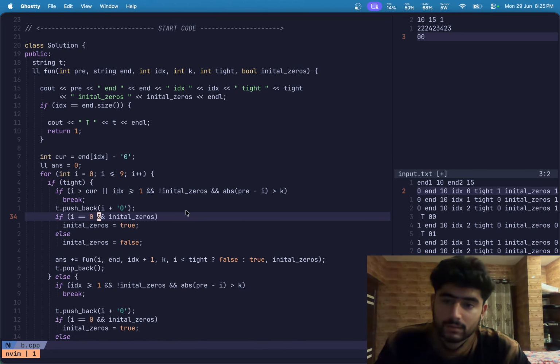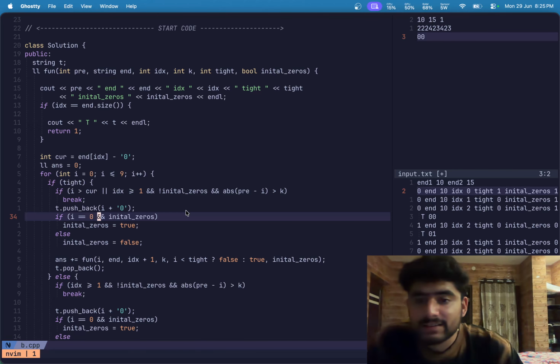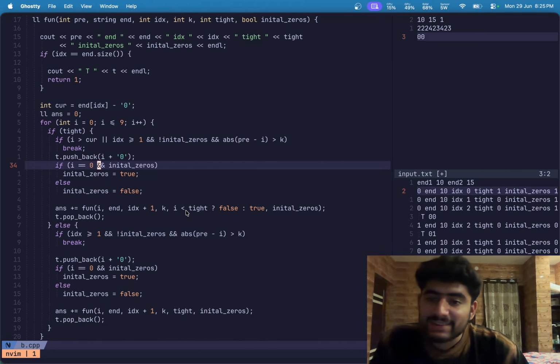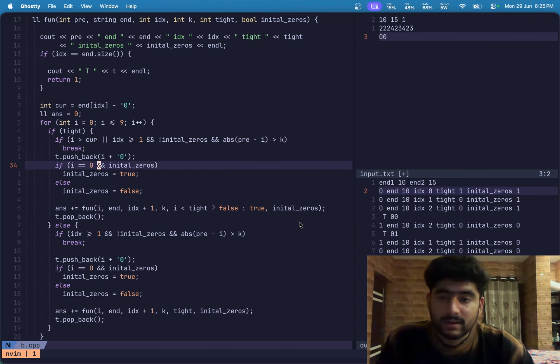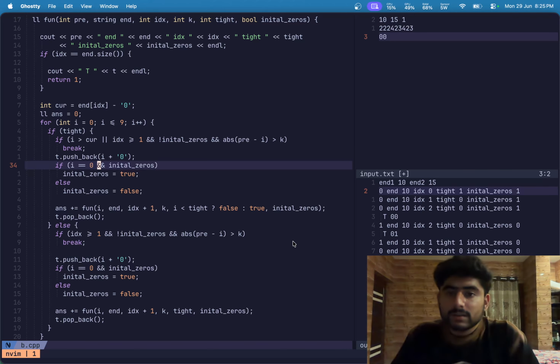So I think the code has become a complete mess. I am also not understanding what I am doing here. But let's see. Let's complete this, I think it is going to work.